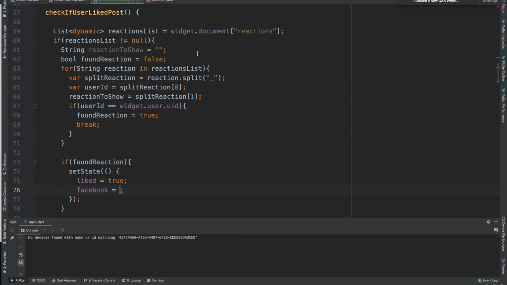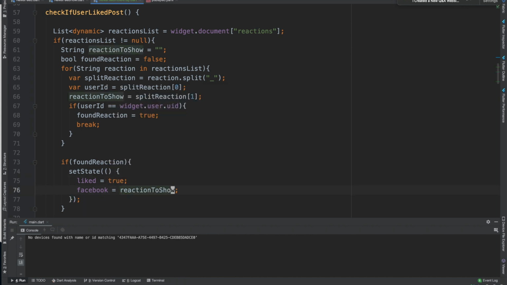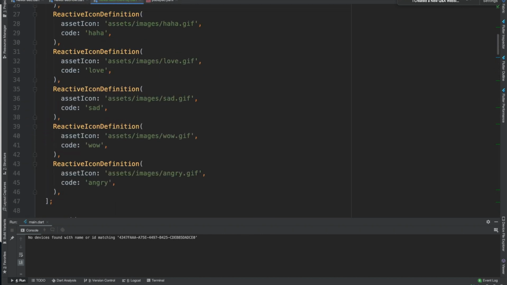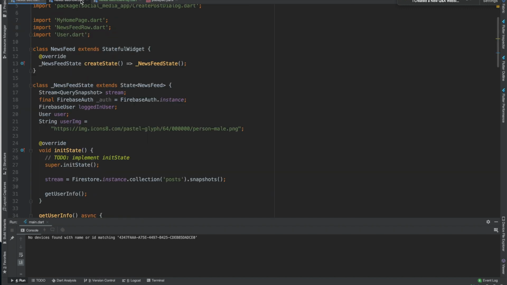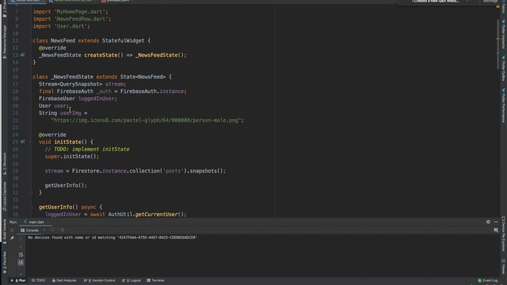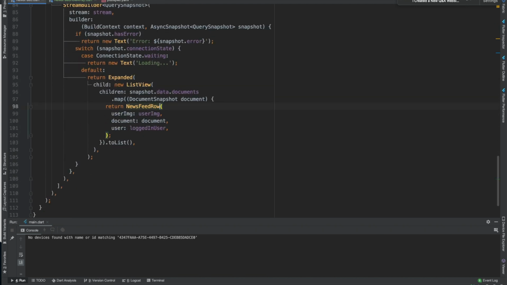Anyways, so reaction to show. Maybe I don't know if we should do this first. So I believe that should work. Let me think. Yeah, I think that should work. Let's close this for now. And so we would just change newsfeed row to newsfeed row array. Yeah, that's the only change you have to do because it's the same. We basically copied the code earlier.